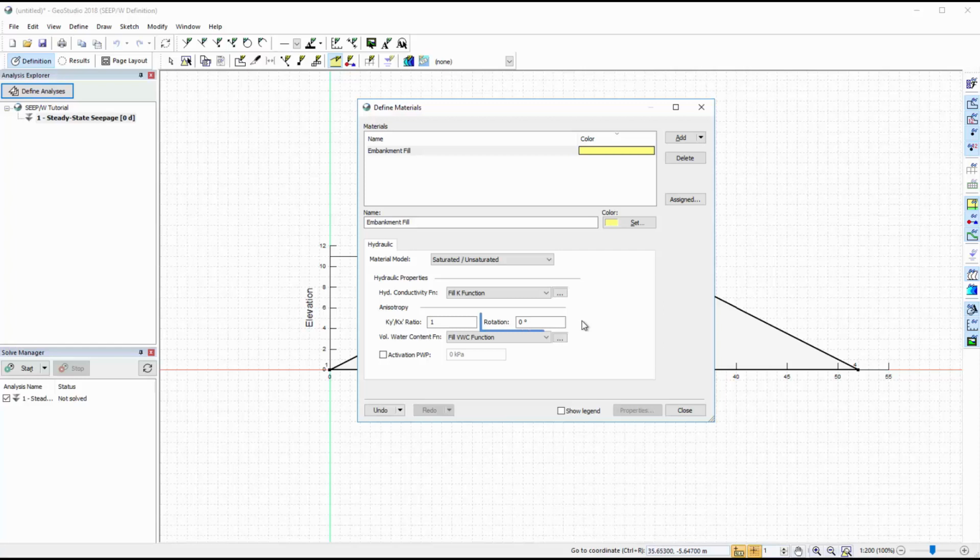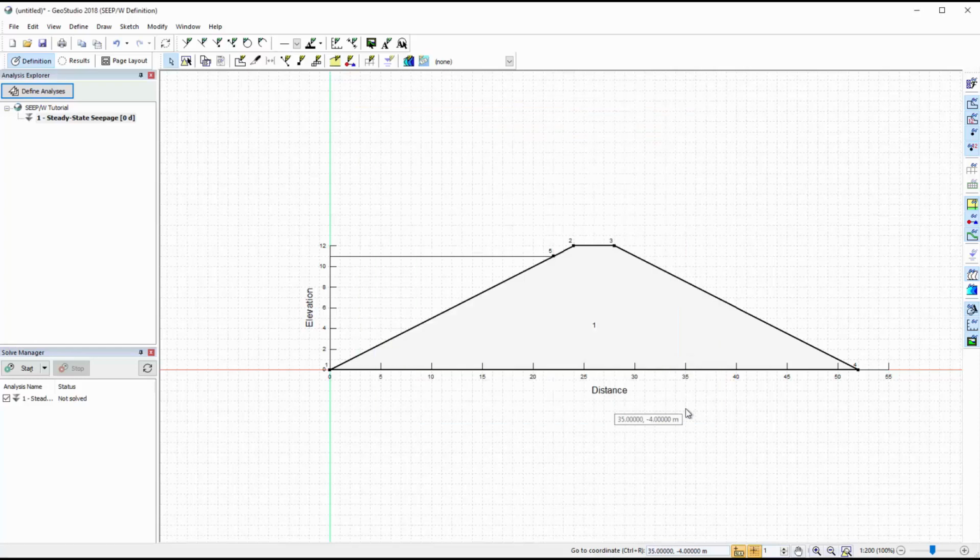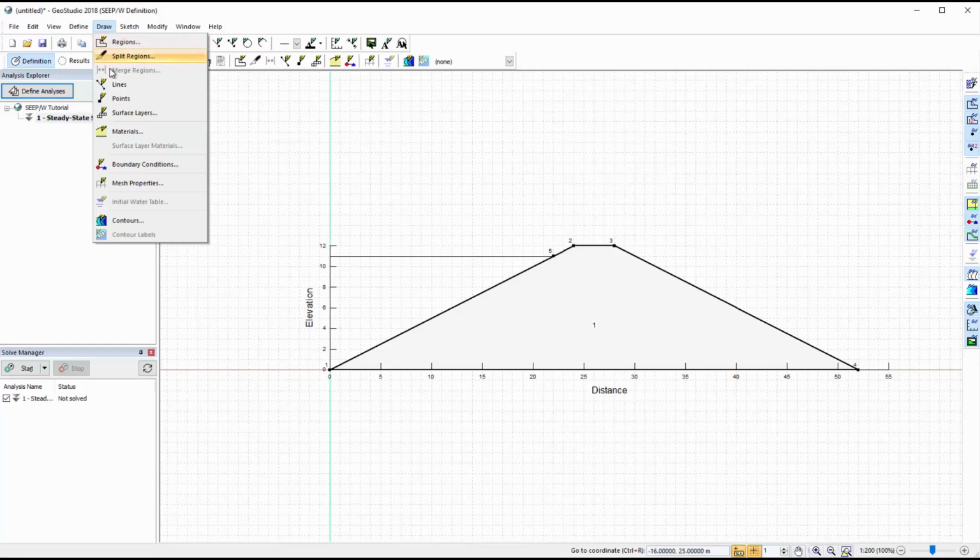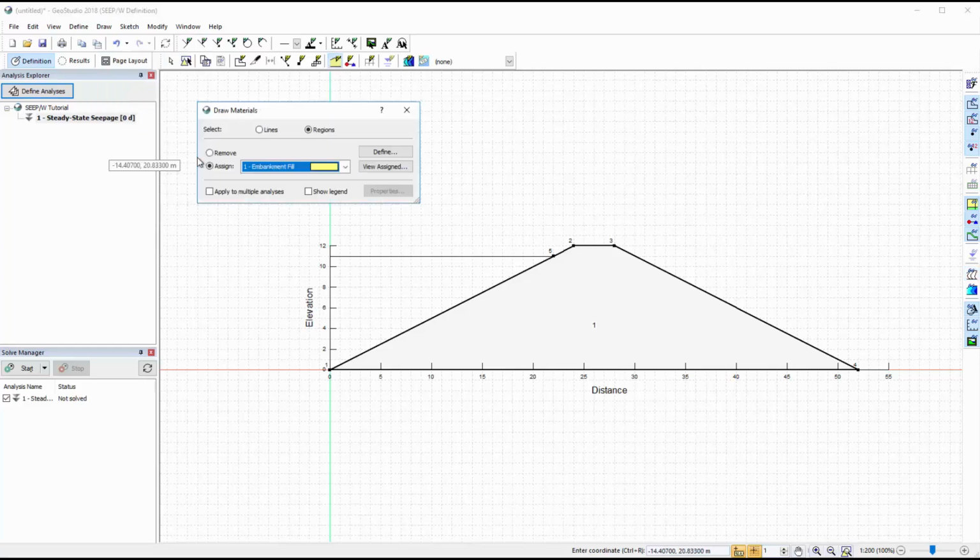The rotation option allows you to shift the xy planes in which the anisotropy occurs when they are not purely horizontal and vertical. Lastly, the activation pore water pressure option allows you to choose a specific pore water pressure for the entire material when it first becomes active in the simulation. The material definition for our embankment is complete, so we can close the Define Materials window. Now we will add the material to our domain by going to Draw Materials, selecting the embankment material, and clicking on the region.